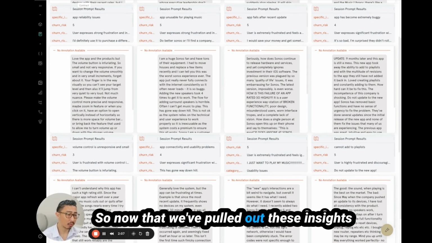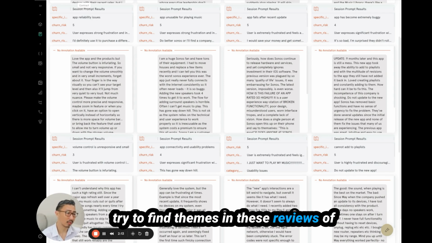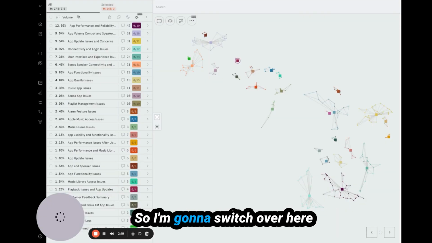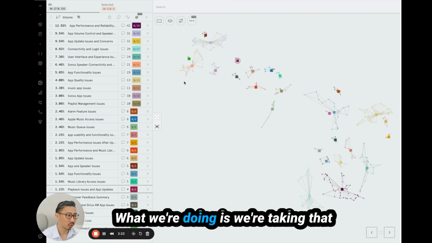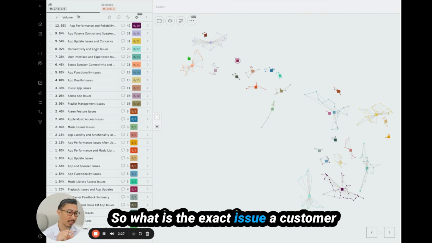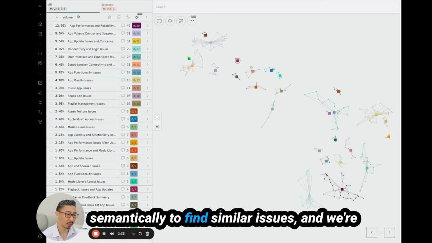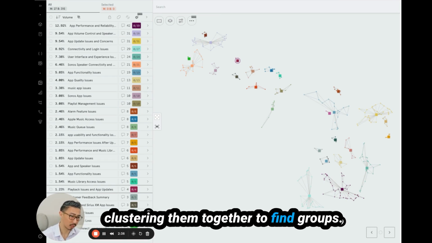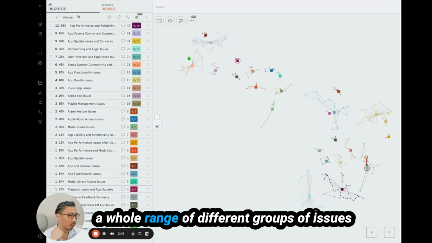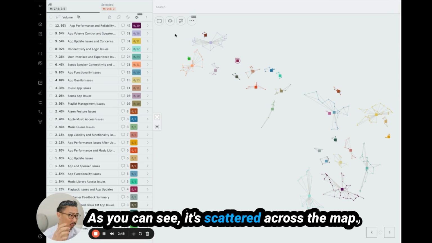So now that we've pulled out these insights from every single review at scale, let's try to find themes in these reviews of what customers are actually complaining about to start to prioritize a plan of action. So I'm going to switch over here into our mapping interface. What we're doing is we're taking that specific dimension of that issue label. So what is the exact issue a customer is complaining about in the review? We are mapping everything here semantically to find similar issues, and we're clustering them together to find groups. So you can see here, there's a whole range of different groups of issues being discussed all across the board here. As you can see, it's scattered across the map.